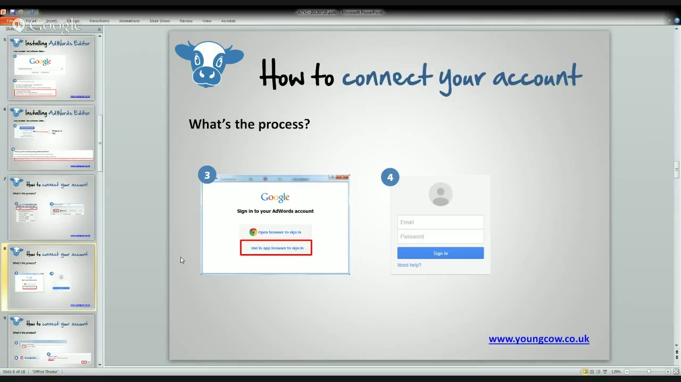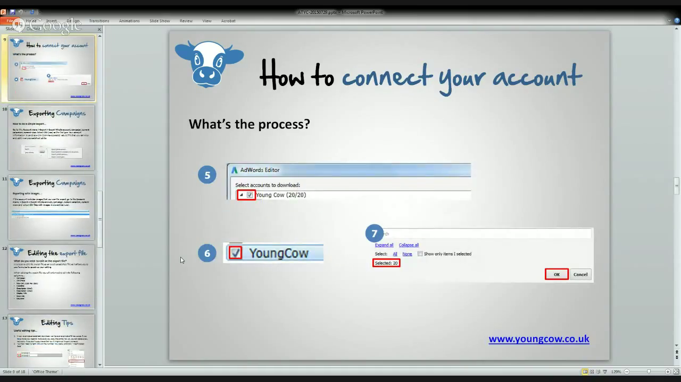And then if you're used to Google, you'll know what step number 4 is. That is just the login screen for anytime you sign in with a Google account. So you need to put in the email that you use for your AdWords account, and then go on to step 5. Once you've signed in and put all your details in correctly, it will give you a list of the accounts that are linked with that email.